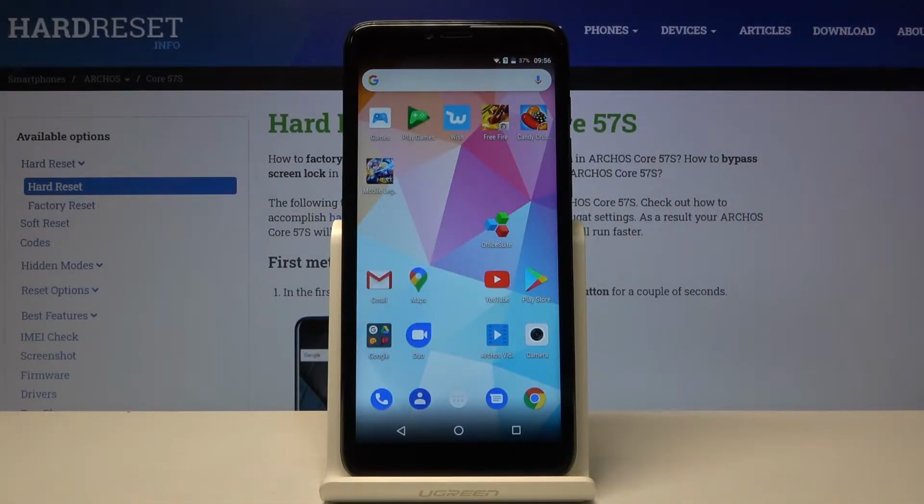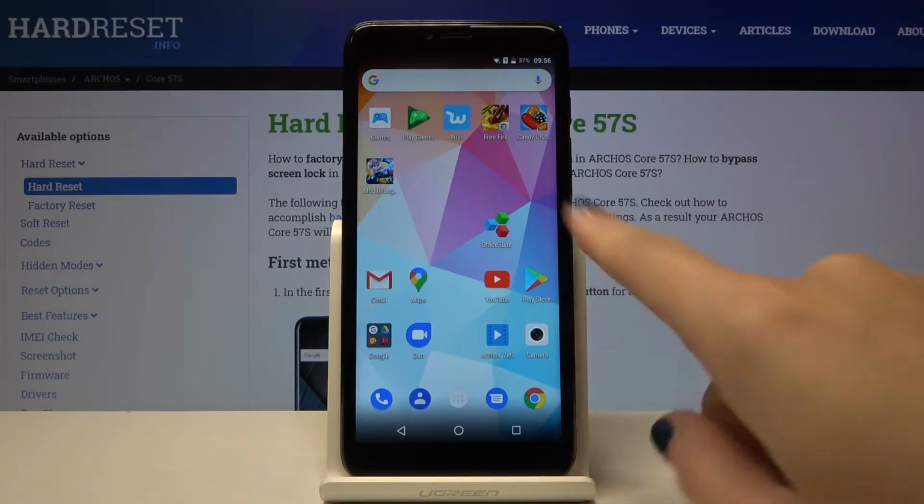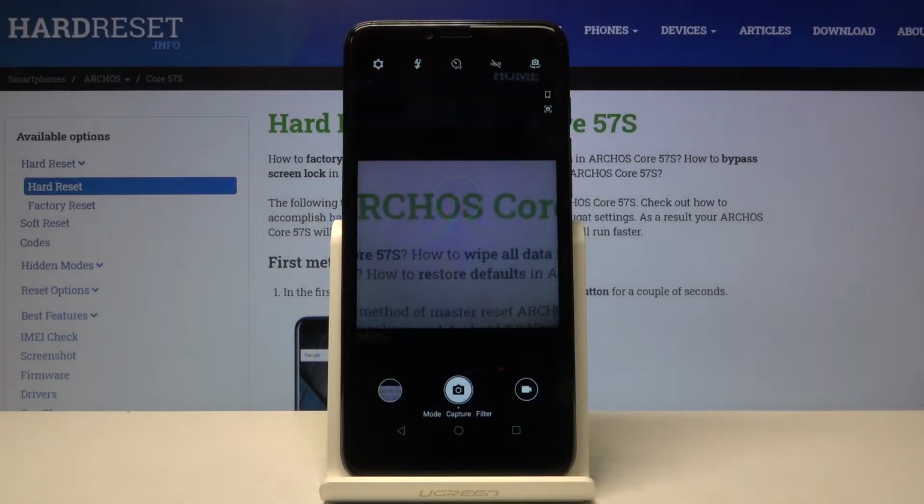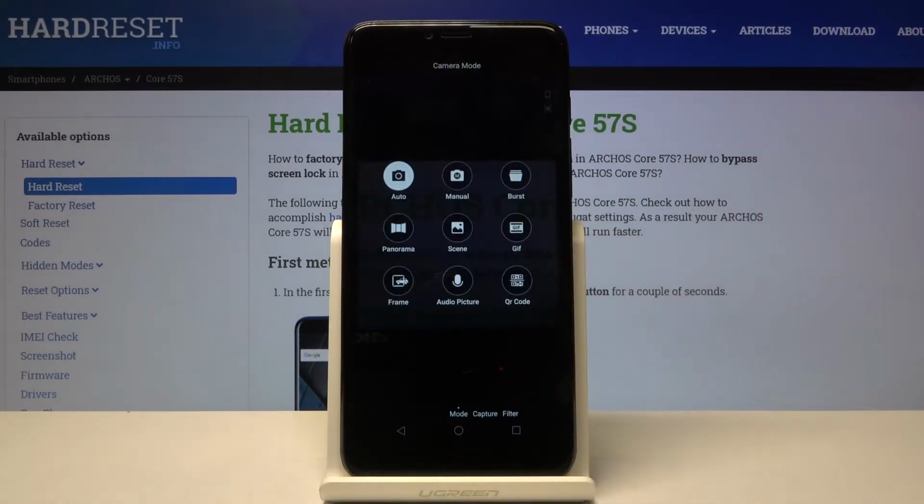Welcome, here I've got ARCHOS Core 57S and I'm gonna show you how to use the camera pro mode on this device. So at first we have to tap on the camera button to open it. And for now we are in the standard photo mode. Let's change it. We can do it by sliding to the left simply.